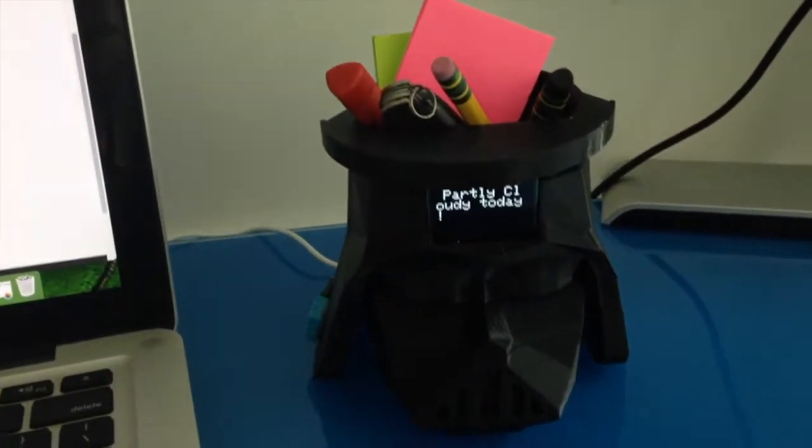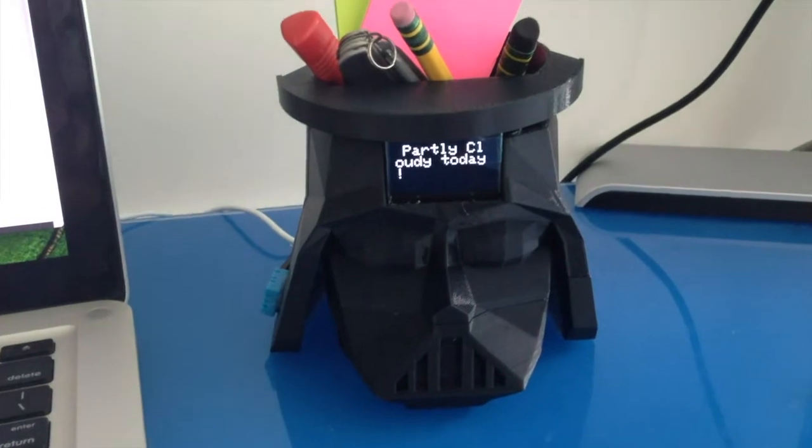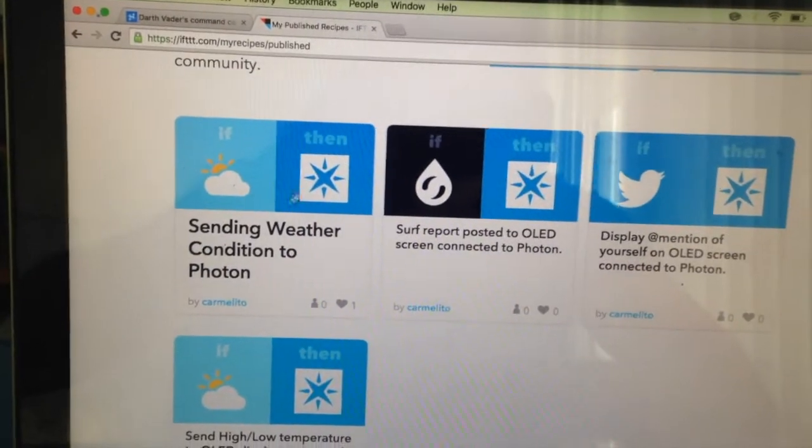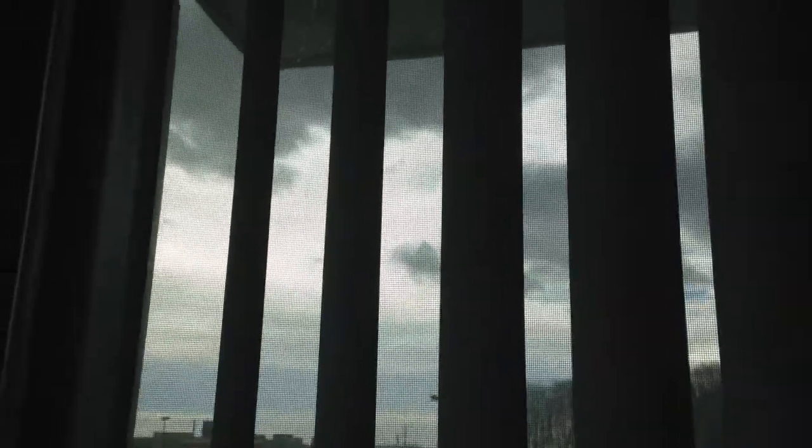To get to the next weather related recipe, you'll have to turn the potentiometer knob to the next position. As you see on the OLED display, it currently says it's partially cloudy today. The recipe used in this case is called sending weather conditions to the Photon. It seems pretty accurate as it is still cloudy here in Toronto, Canada.